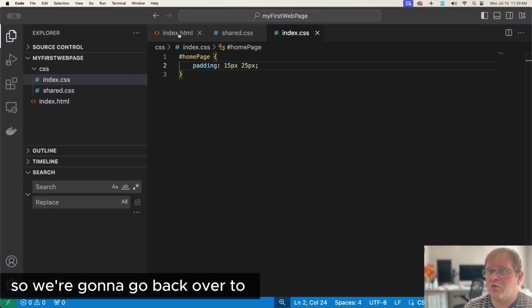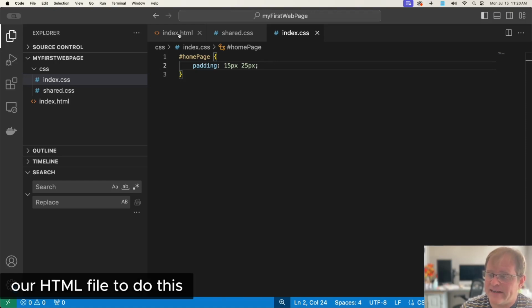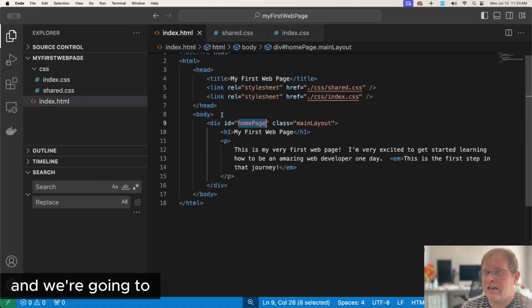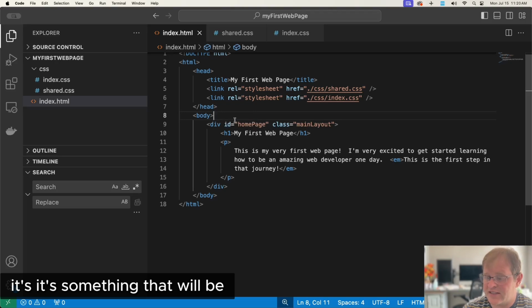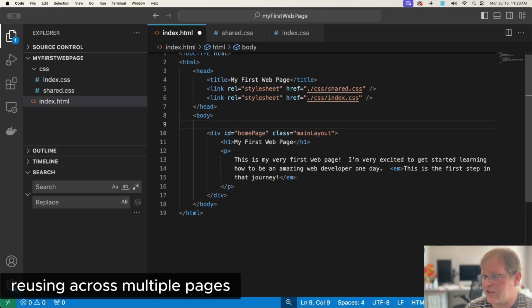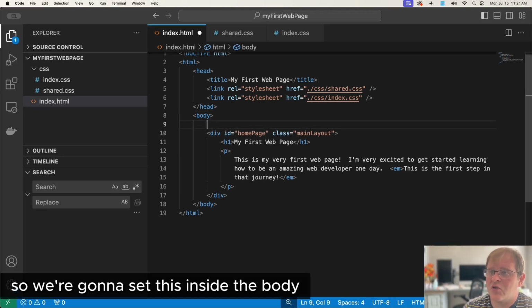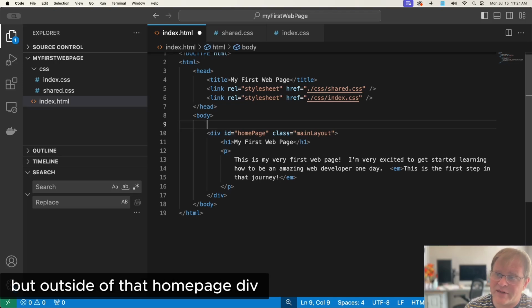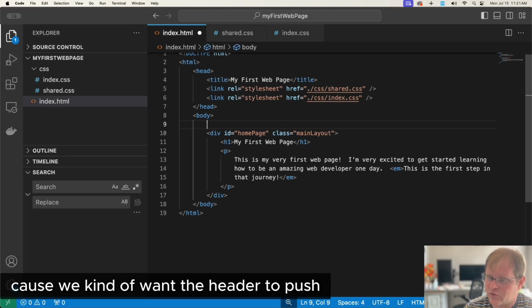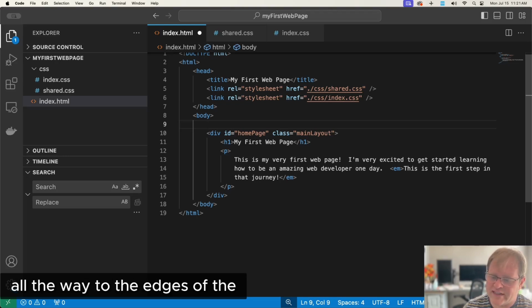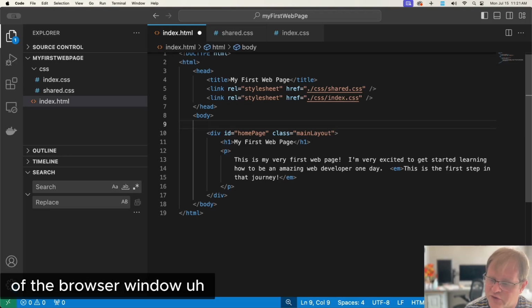So we're going to go back over to our HTML file to do this. And we're going to keep the header outside of this homepage div because it's not really part of just the homepage. It's something that we'll be reusing across multiple pages. So we're going to set this inside the body but outside of that homepage div. And that way as well, the padding doesn't take effect for the header because we kind of want the header to push all the way to the edges of the browser window.